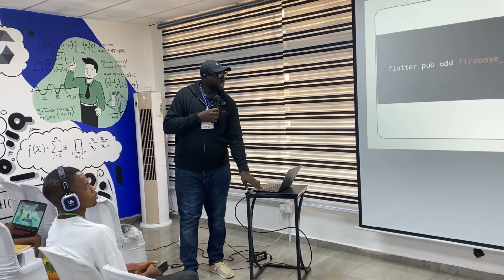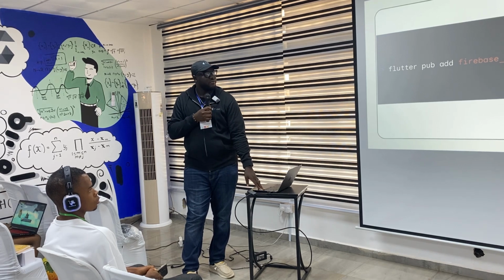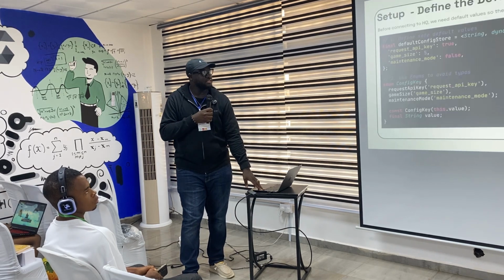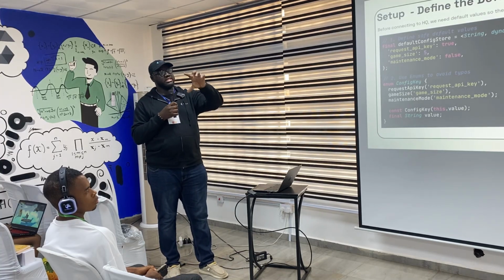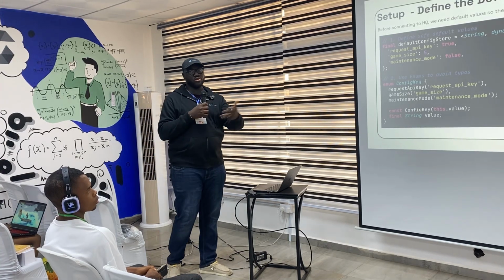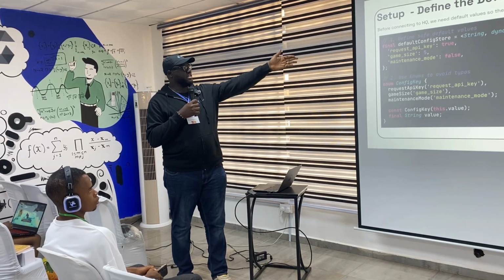So you add the package using the command flutter pub add firebase_remote_config and analytics. Then you define the default values. Like I mentioned, you create a service file, so you might name it RemoteConfigService. It might be a singleton, and you just define the basic values.